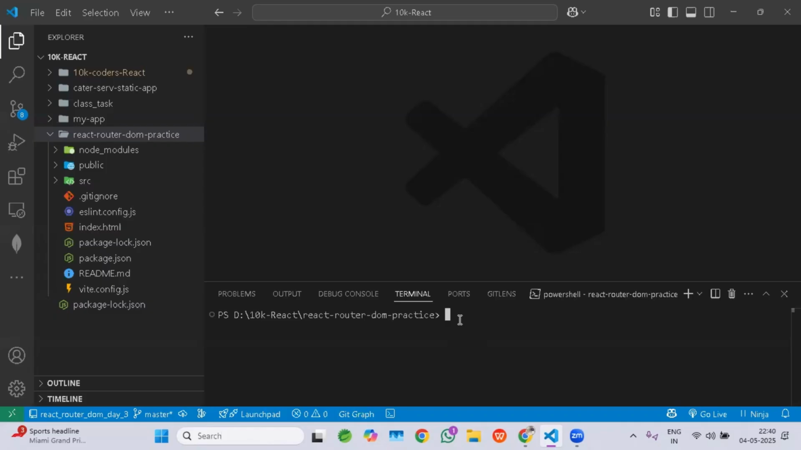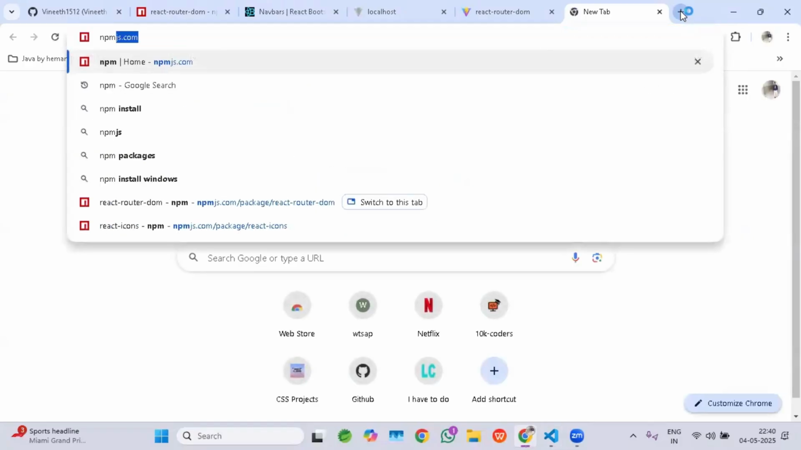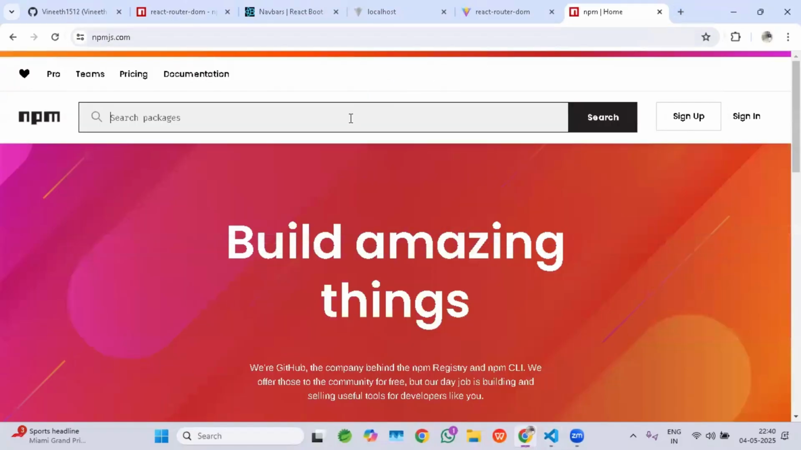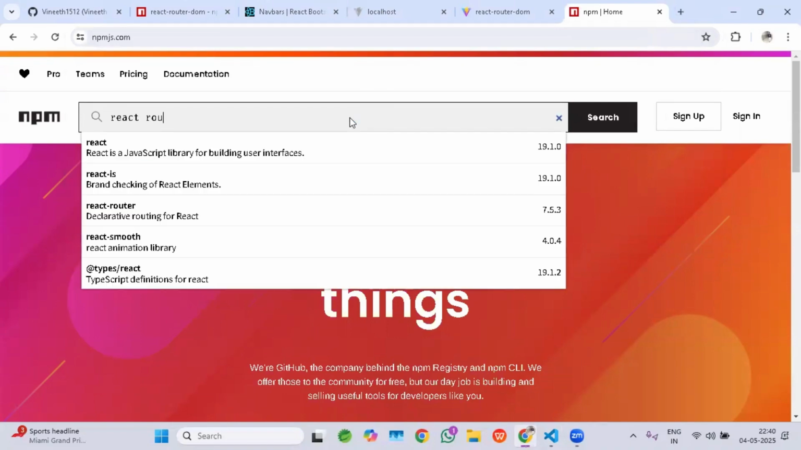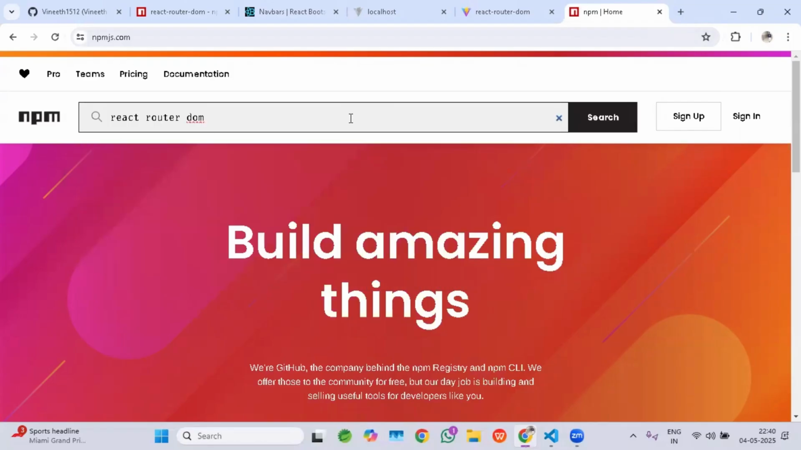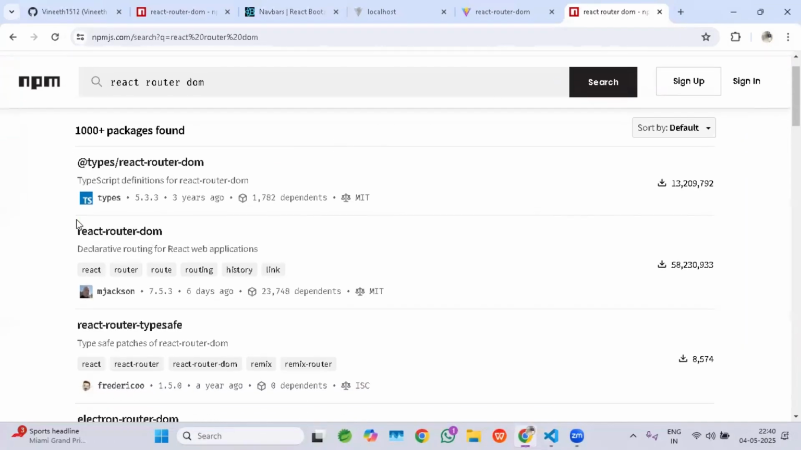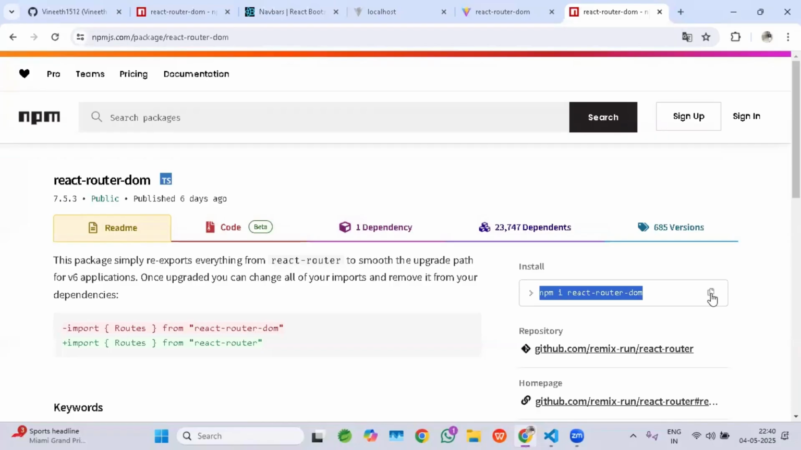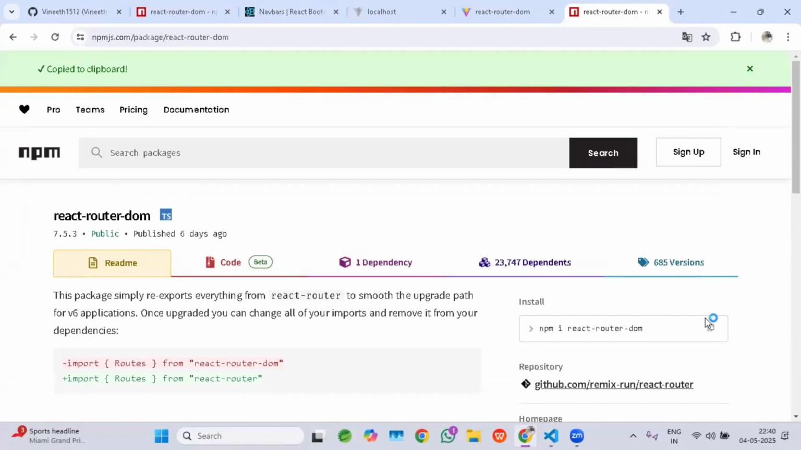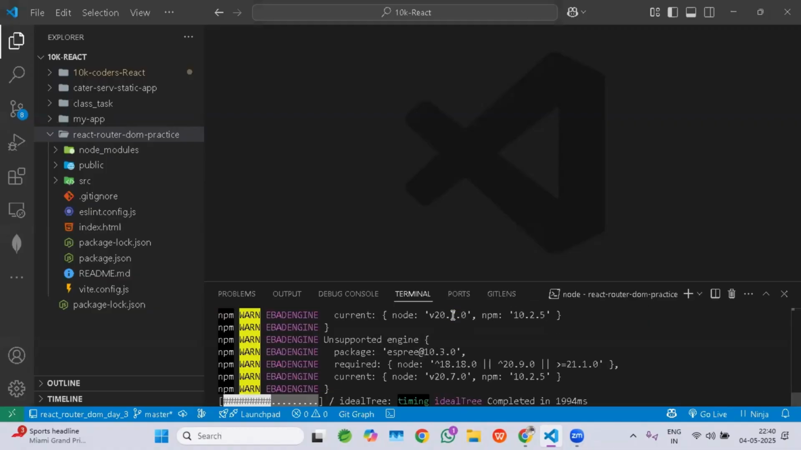If we don't know the command, let's go to npmjs.com and enter React Router DOM and click on search. Here we can see React Router DOM, and copy this command, come to VS Code and enter it here. After clicking enter, it will install React Router DOM.